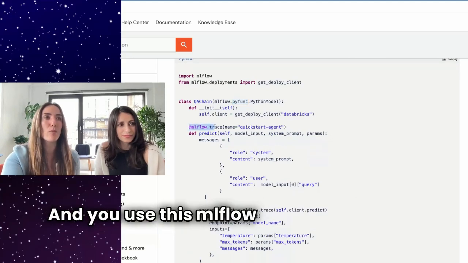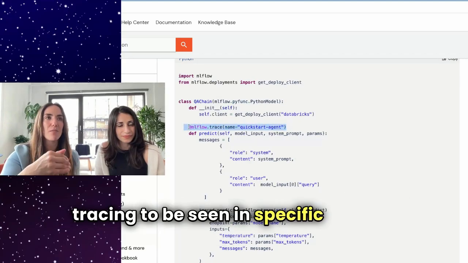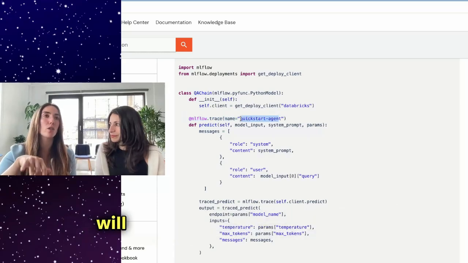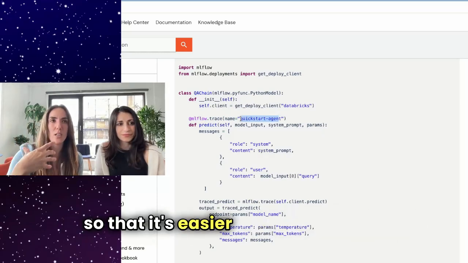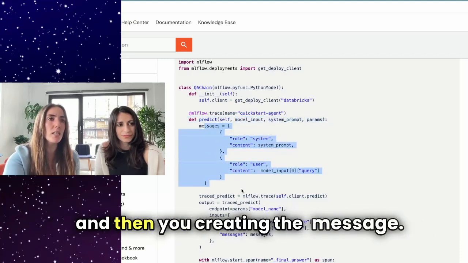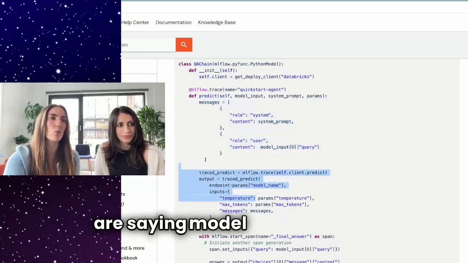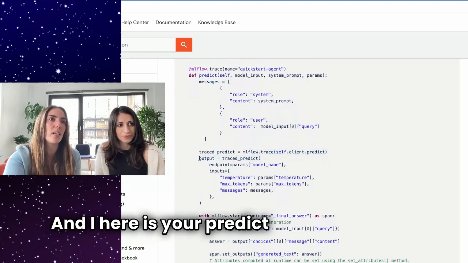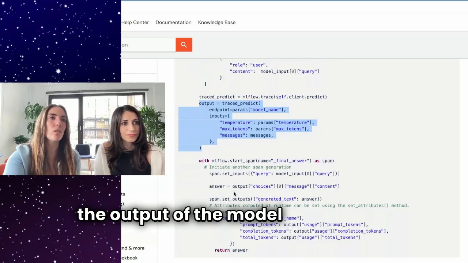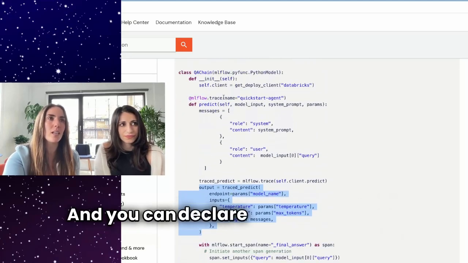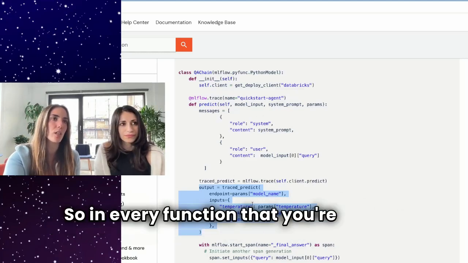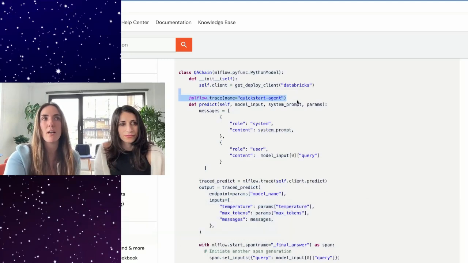And you use this MLflow decorator to allow the tracing to be seen in a specific naming convention, right? So you say here, I'm kickstarting the agent. So when you go into the tracing UI, you will see this as the name of a step, so that it's easier for you to debug. And here mainly you are predicting: you take the model input and the system prompt, then you create the message, and then you say model trace predict, and here is your predict function. So you pass all the parameters and you get the output of the model. And that's it mainly. You can declare as many of these things as you want and as deep in steps as you go on. So in every function that you're hitting, you can declare a different step for the tracing to kick in.